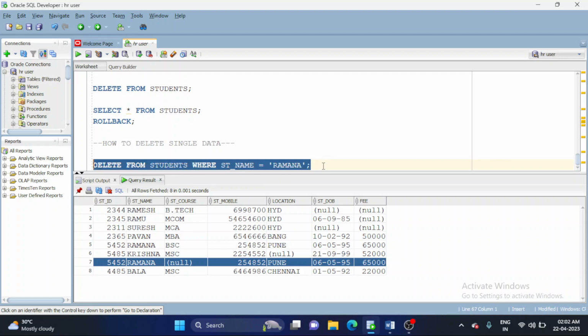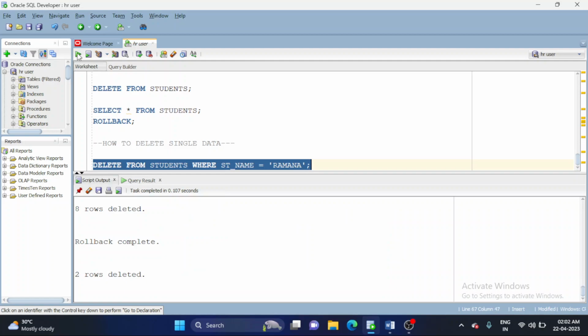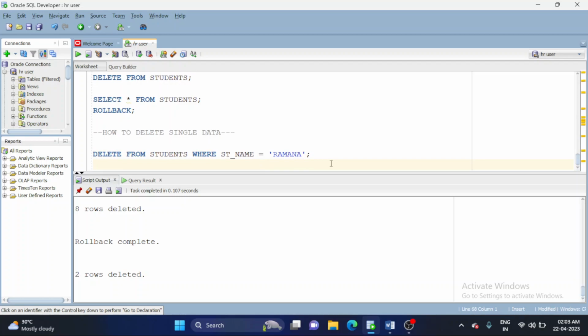Now execute. We must lose this data. Here two rows are deleted. Why are two rows deleted? I think there are two students with the name Ramana. Once again we will check it through rollback. Rollback, execute.